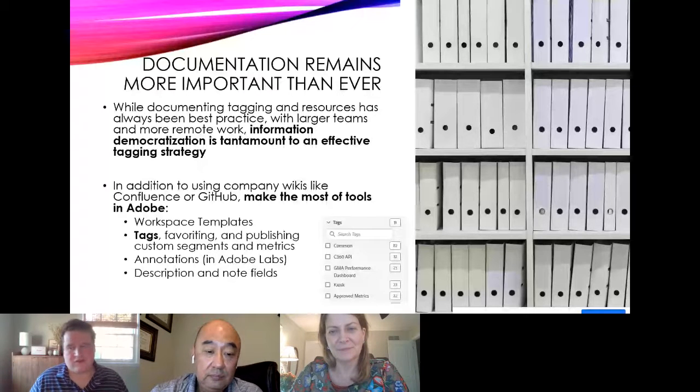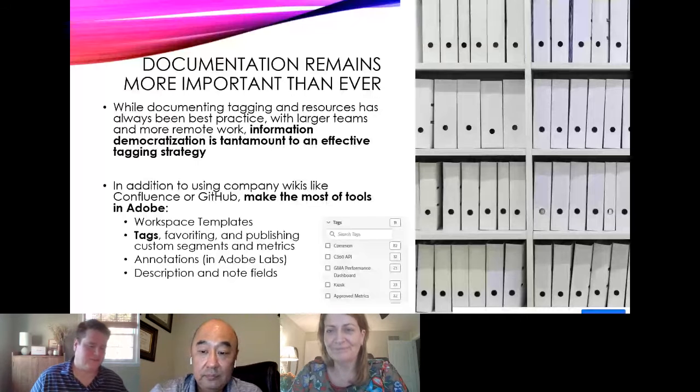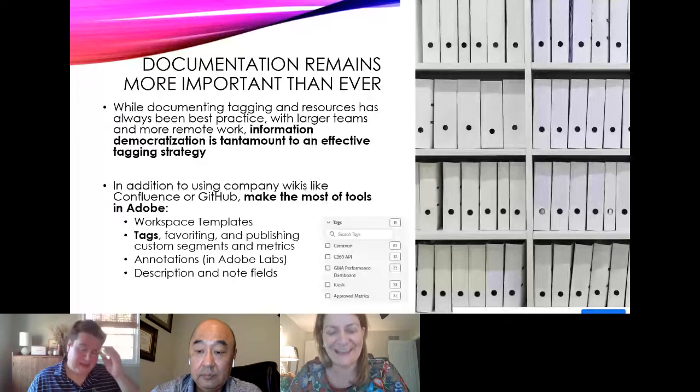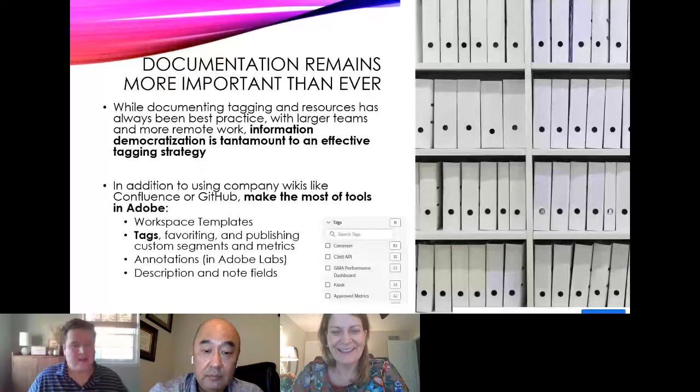And then there's descriptions and note fields everywhere within workspaces now. And the note fields and descriptions on things like the segments, never leave them blank. Keep the information a little bit more detailed. Just put any context that's useful there.